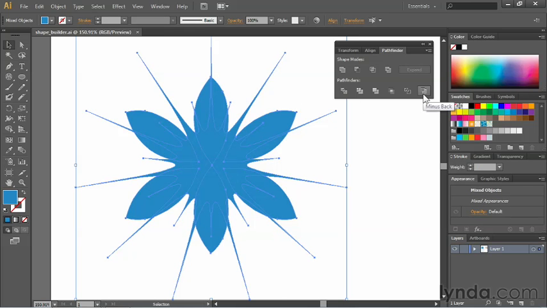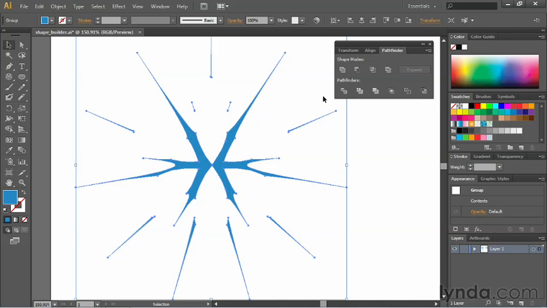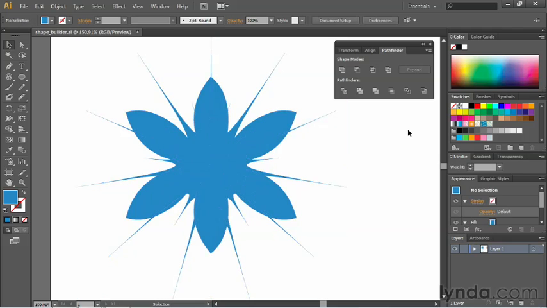Finally, we have minus back. And minus back subtracts the piece of artwork in the back from the object in the front. So if I click this, you'll notice that the flower has actually been removed and everything that's left from where the flower and the topmost object overlapped is being displayed. So let's undo that and click away.